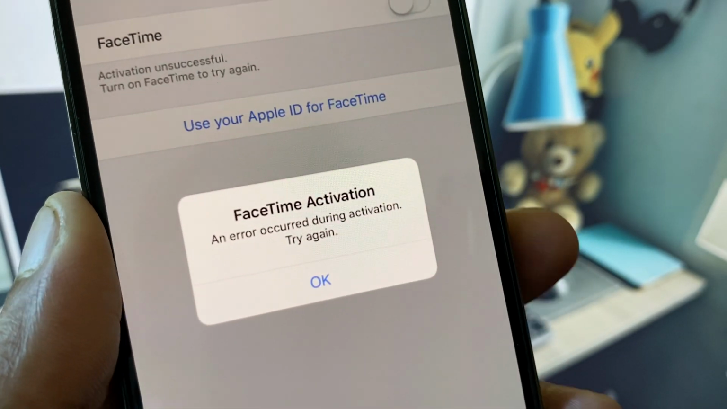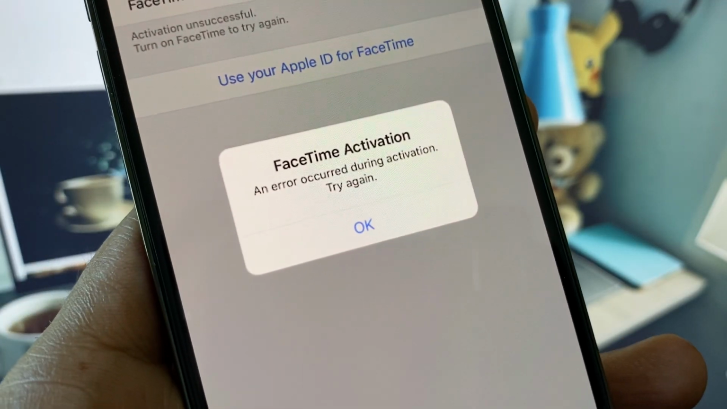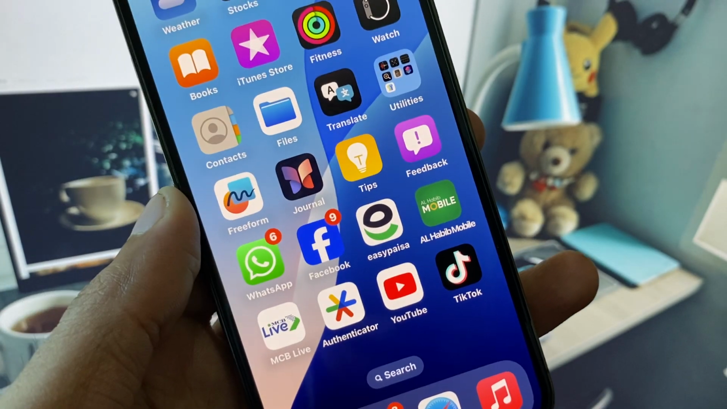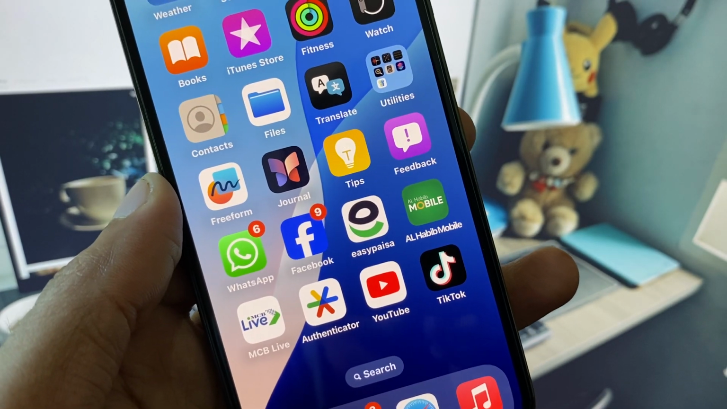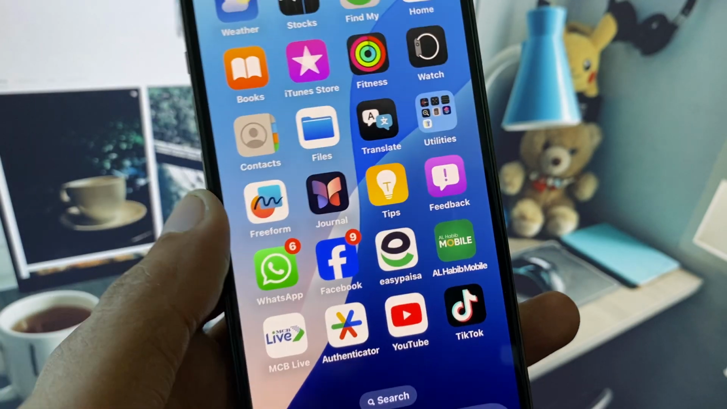So guys, in this video I will show you how to fix the FaceTime activation error, "An error occurred during activation. Try again." When you try to activate FaceTime on your iPhone or iPad and you see this type of error again and again, I will show you how you can fix this problem. So guys, you can easily fix it.